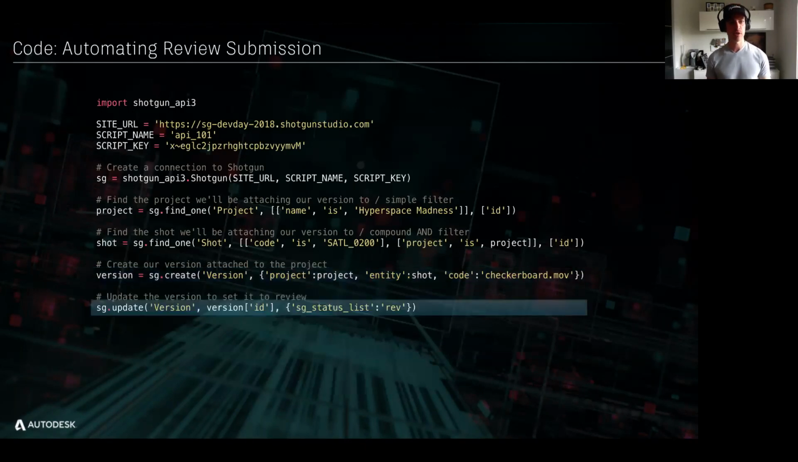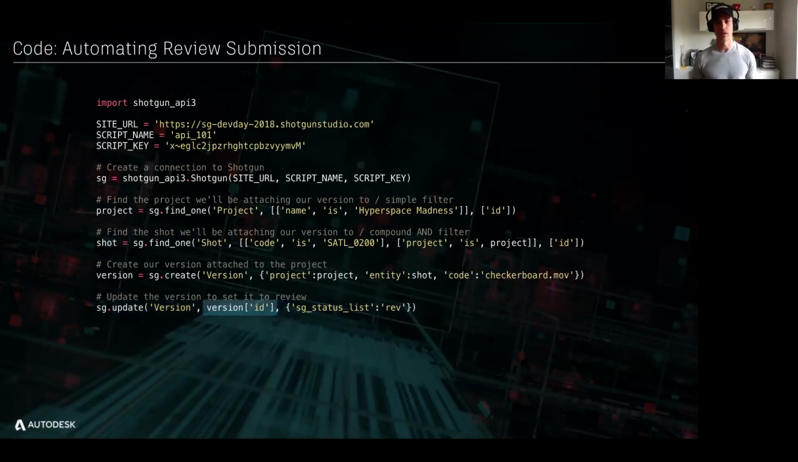Next, we'll update our version in order to set its status to in review or REV. REV is the short code for that given status. Like the find and create methods, you'll notice a pattern in the arguments, which include an entity type and a dictionary of field values. One extra bit of information that needs to be supplied to the update method is the ID of the entity you're editing. In this case, we're reusing the ID that was given to us as a result of the create call, one line above.